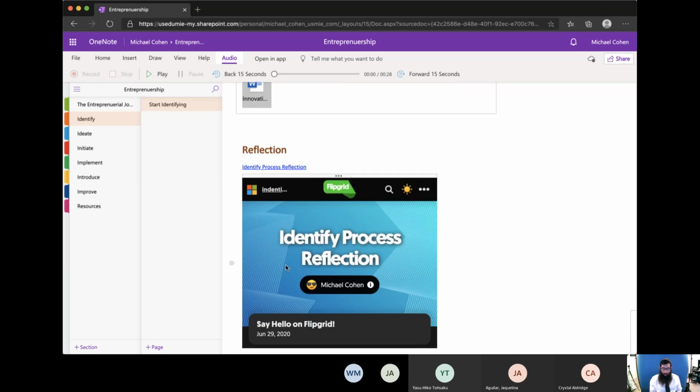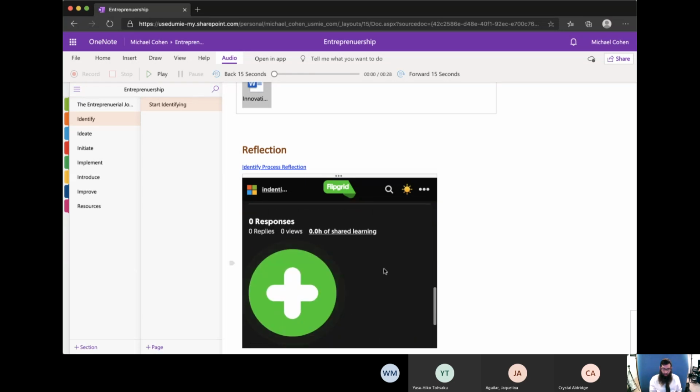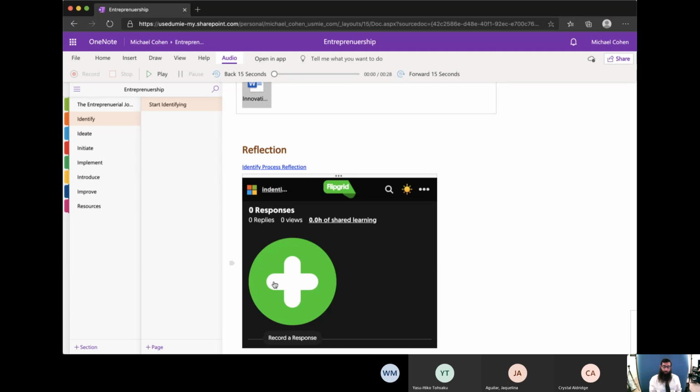And then, as I said before, the embedding of a Flipgrid, right? You just copy that Flipgrid link, just like that YouTube link, you paste it and it automatically populates, and then you're able to run through and add in a Flipgrid response. And I just think that that's totally crazy, totally awesome.